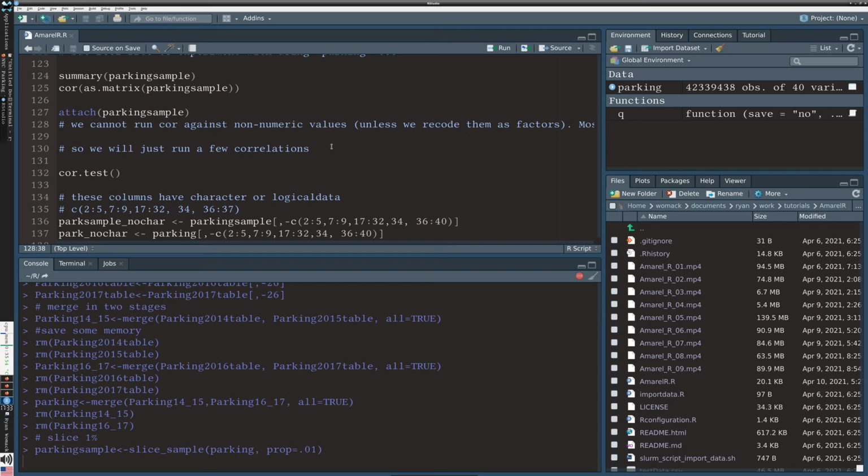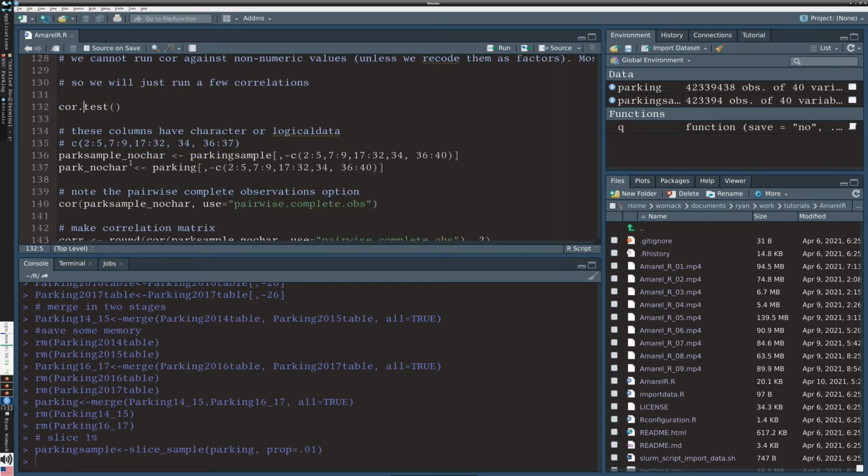So you can take a step back and just run individual tests of one variable against another, making sure that each of them are numeric with the cor.test function in line 132. But another approach is in lines 136 and 137, where we create a no-character subset of our data that has all of the numeric.